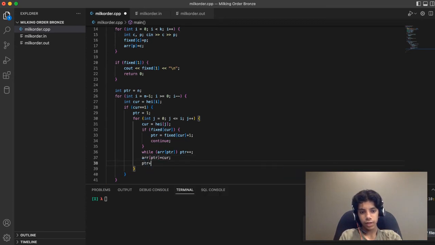And now I'm going to say r of pointer is equal to cur, pointer plus plus. And now, after we finish executing all of this, I know that pointer is going to be the index just after 1. So I want to output pointer minus 1 and return 0.